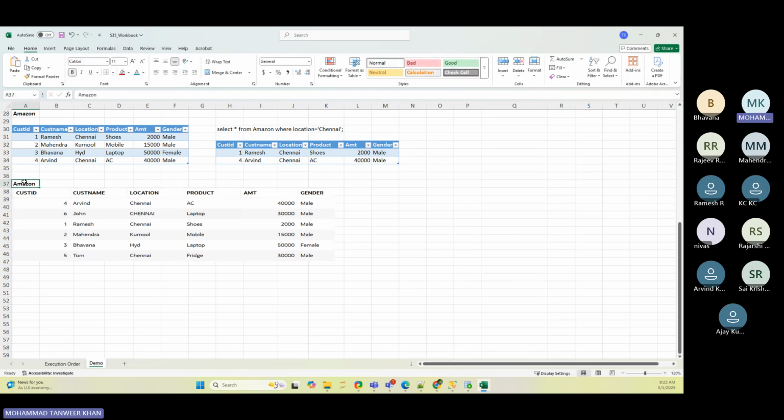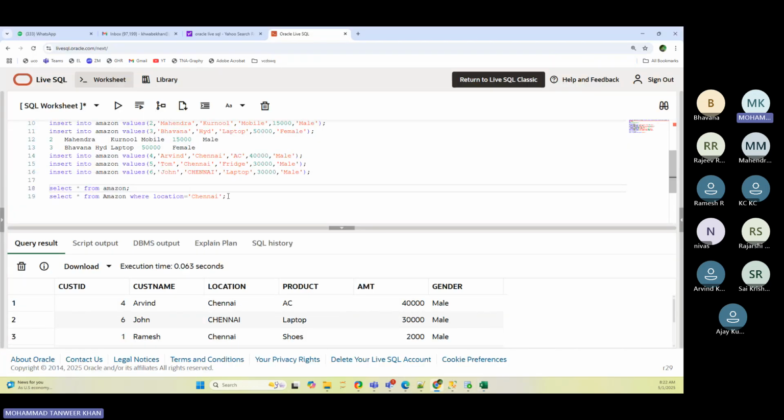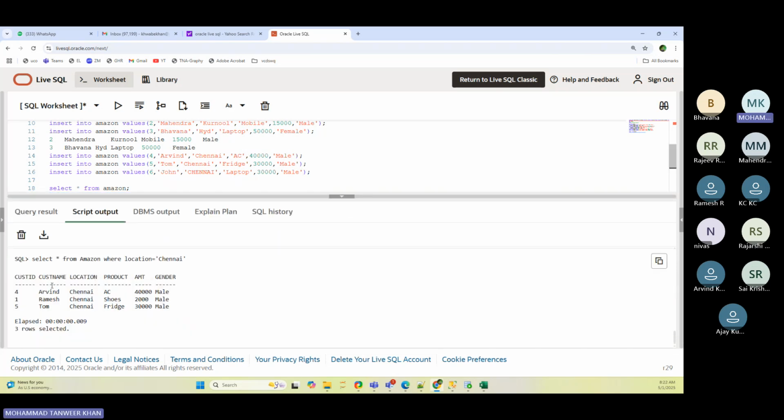Now listen carefully. Now the client is asking the same question. It will fetch me the records of those customers who are from Chennai. I will execute this query, right? Same query I have to execute. I'm executing the same query, this one. Okay. So now this is the output.